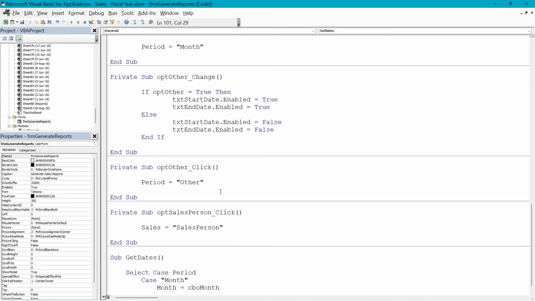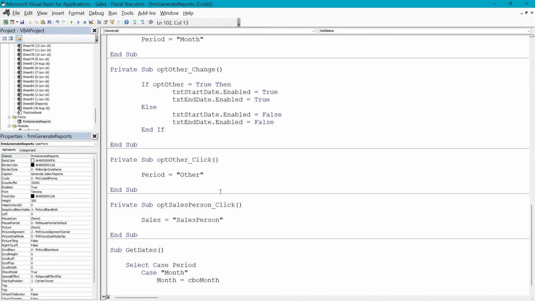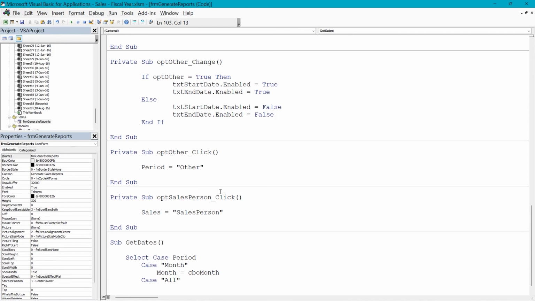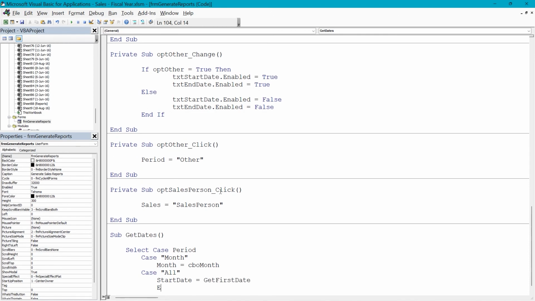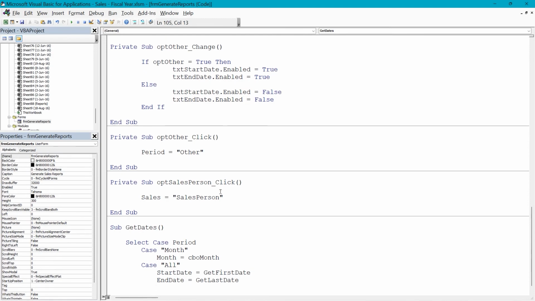And we'll type all of this in and then I'll go over it and review it with you. After I press enter after cboMonth, I'm going to shift tab so I get back to the case margin, and I'm going to type case and in double quotes all, enter, tab, start date equals GetFirstDate, enter, end date equals GetLastDate, enter, shift tab, case, and then double quotes, other. So we have month, all, and other in our period frame.